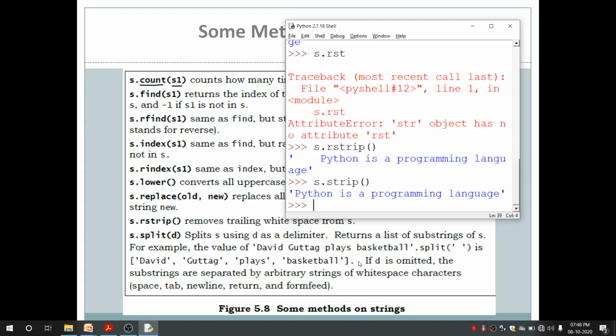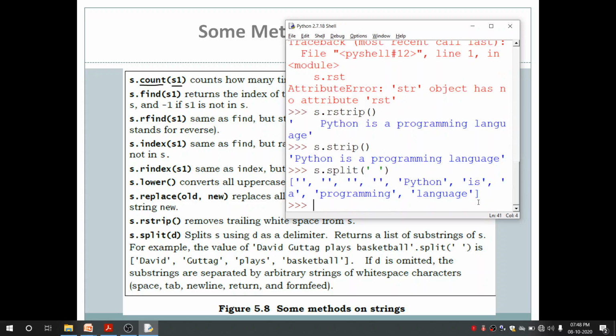So let us see now. I'll say s.split. I want to split the string based on the space, so I'll pass a space. Now after splitting it based on space, we will have Python separate, is separate, a separate, programming separate. So let us see what is the output.